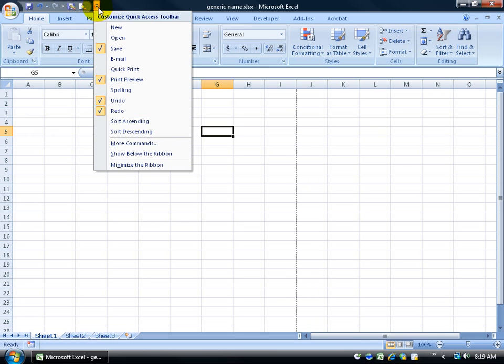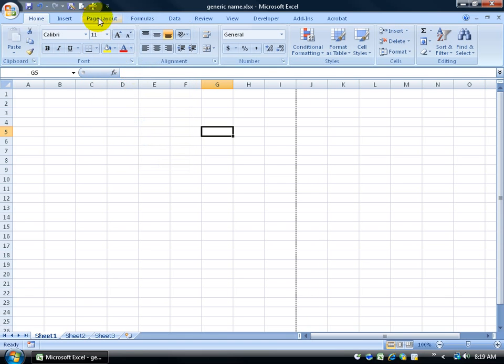Click on the drop down arrow, there's quick print. Now the difference between printing and quick print is this. Let me go ahead and left click on quick print. It gives me a little printer button here. And I don't know if you can see it, but there's a little tiny green circle with a white check mark in it.